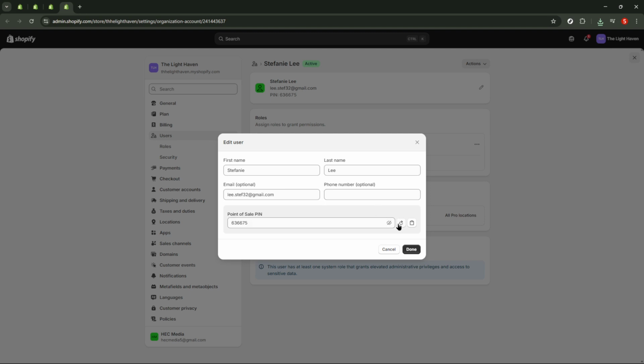Keep it memorable to the staff member but hard to guess. Avoid obvious choices like repeating numbers or dates. For best practice, each staff member should have a unique PIN so you can track actions accurately in your POS activity logs. When you're ready, click Save.